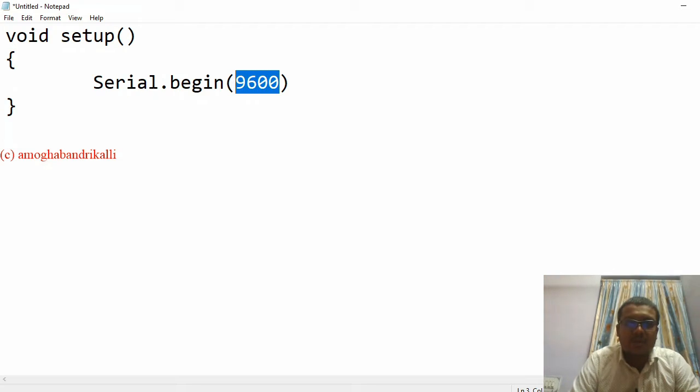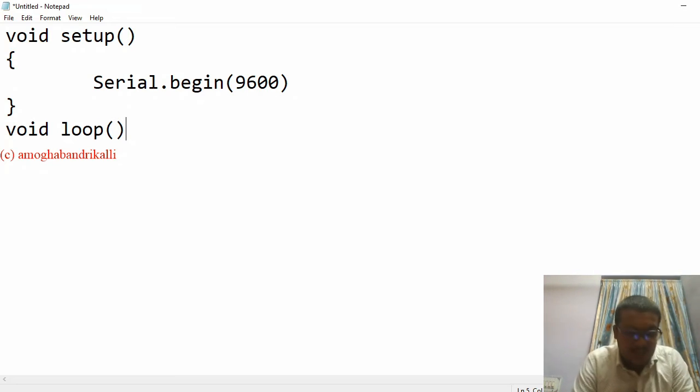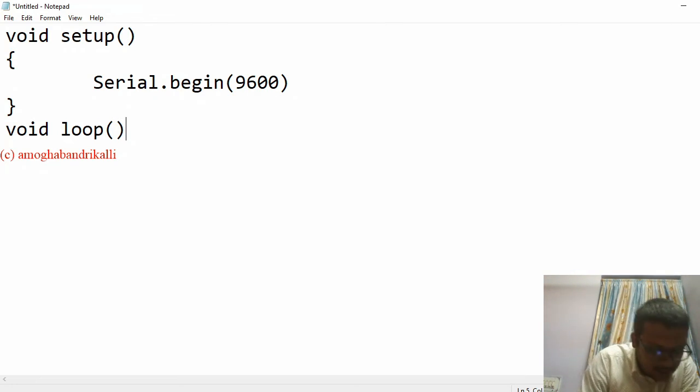So here is the baud rate. If you are sending with 19,200, you need to change the baud rate. If you are sending with 9,600, you need to mention the baud rate here. In void loop, you can use serial print or serial println to transmit the information from transmitter to receiver.